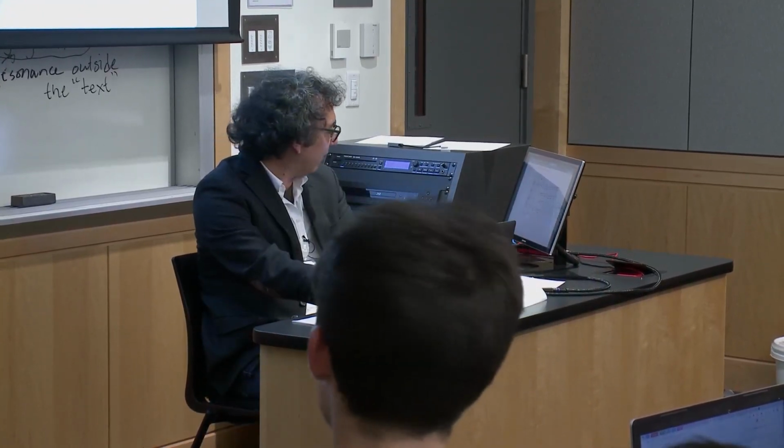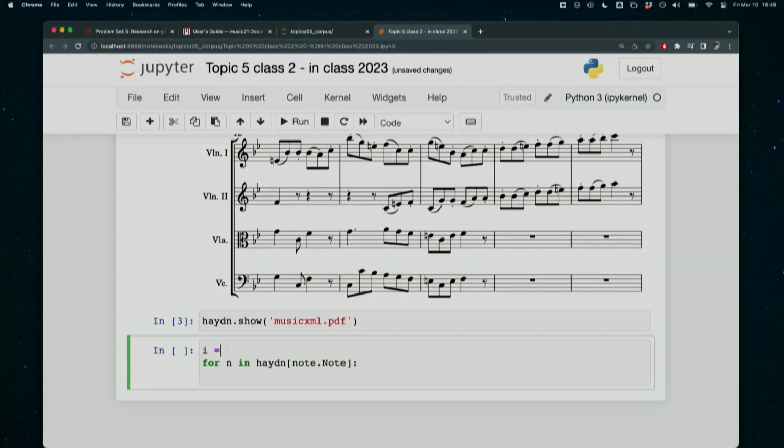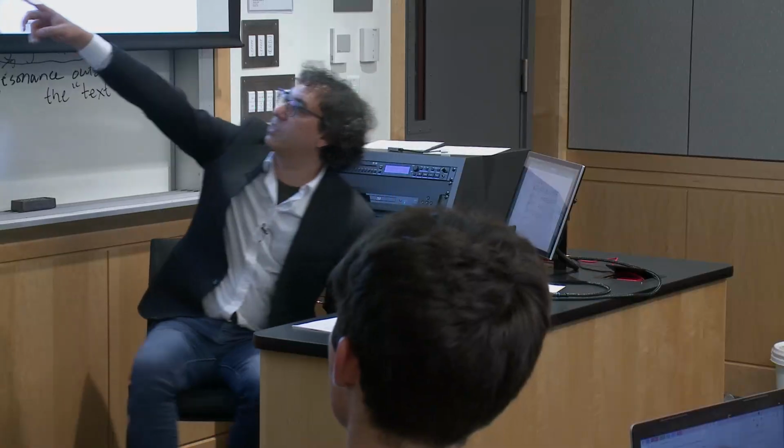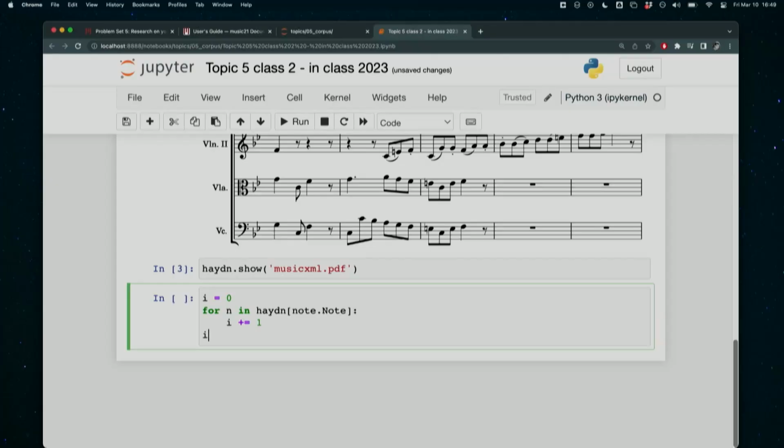What did you do on your thing? I'm going to assume you started with Haydn dot something. Yeah, I did for n in Haydn dot index note, and I counted. Note dot note. Counters. Counter, good. I equals 0, right? I plus equals 1, and then I, good. And so what kind of iteration does this do? Recurse, good.